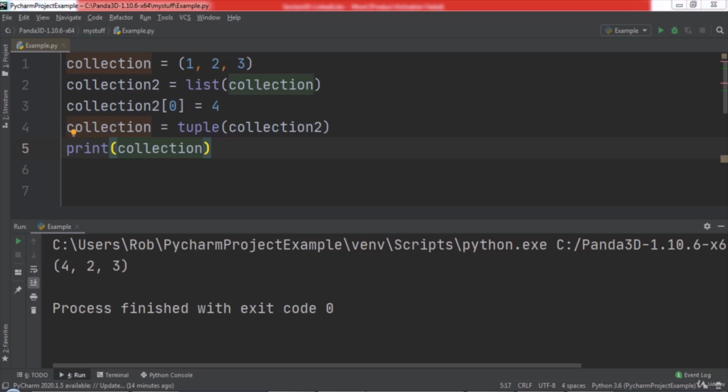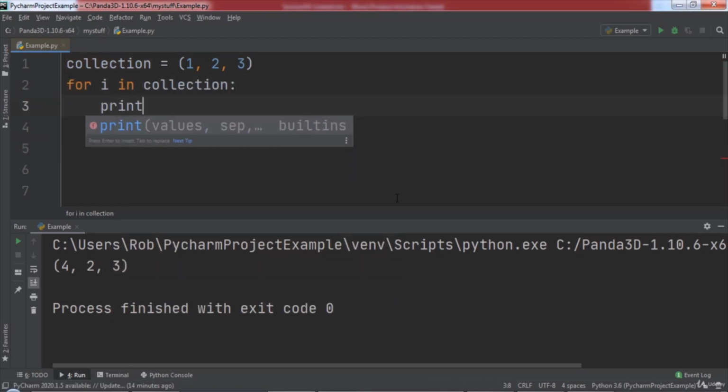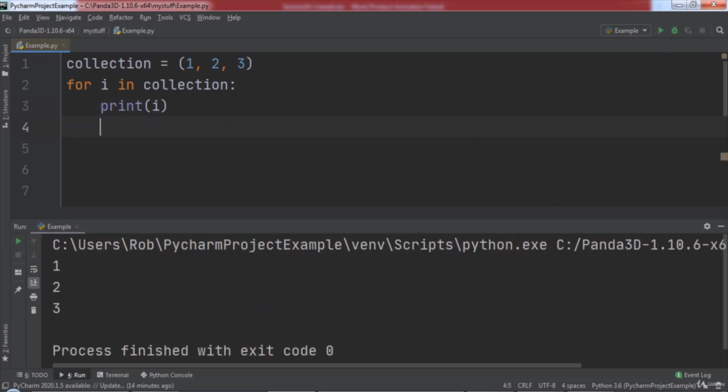To loop over the elements in a tuple, we can use a for loop. For example, we will say for i in collection, and inside of the for loop we will print i. When we run the code, you will notice that each of the elements was printed to the console as a result of the for loop.